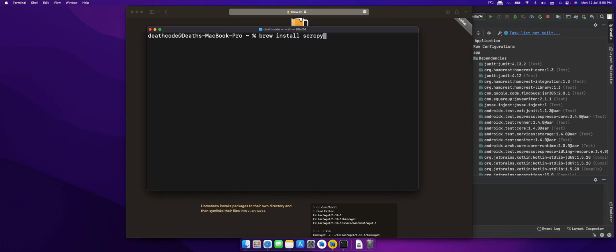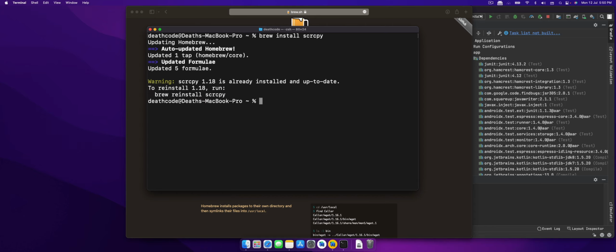scrcpy. So scrcpy is shortened for screen copy, and because I already have it installed, it will not do anything for me, and it will just ask me if I want to reinstall it or something like that. So you can see that it asks if I want to reinstall it. I have already installed it.